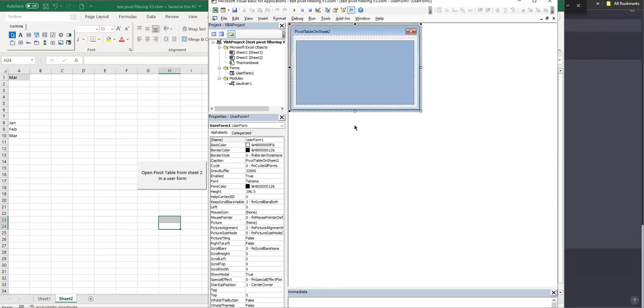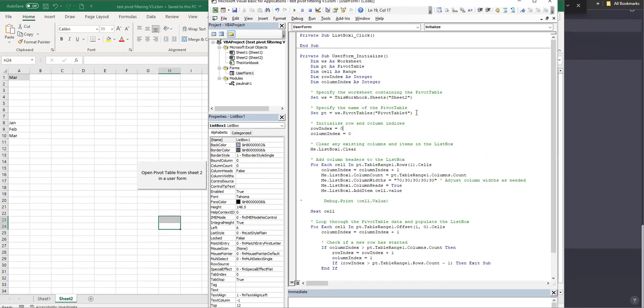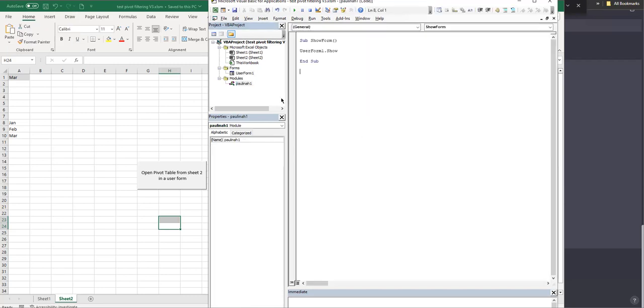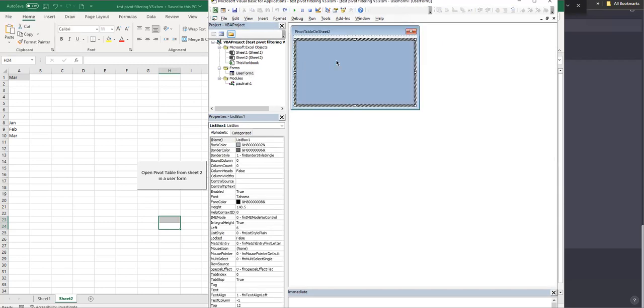Let me try explaining the code. This is a bit difficult one. Specify the worksheet containing the pivot table. We know the worksheet is Sheet 2, from which we want to take the pivot table, and the pivot table name is PivotTable4. We want to set the row index and column index to start from zero. And then the list box. The list box is basically the user form. There is a user form, and there is a gray box in between. This is the list box, and if you click on it, it will show you the names in here.